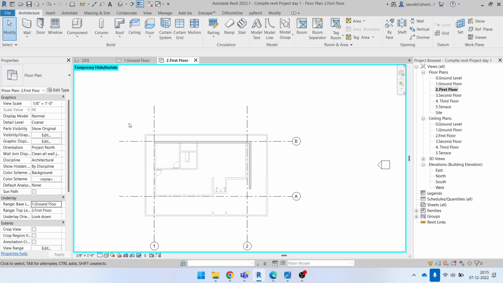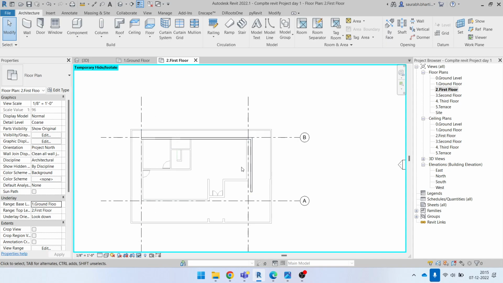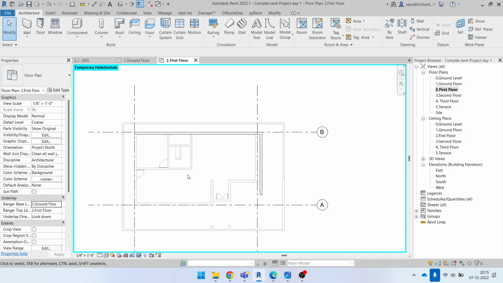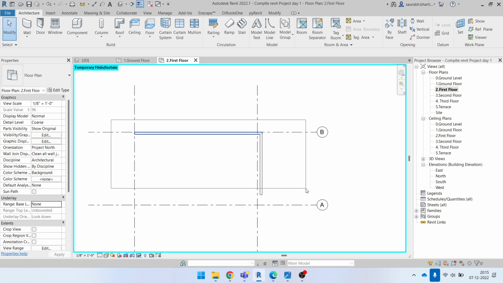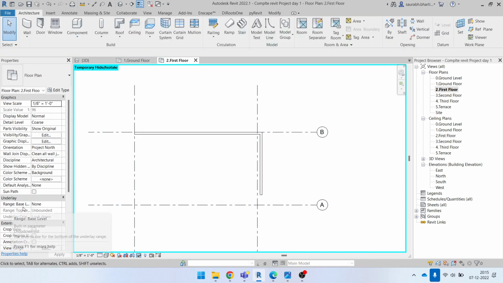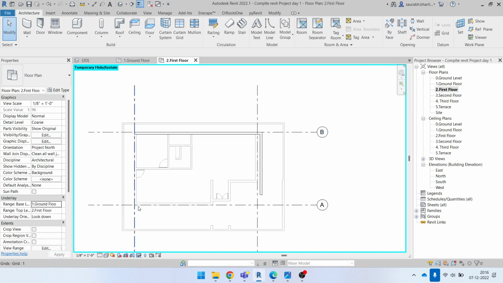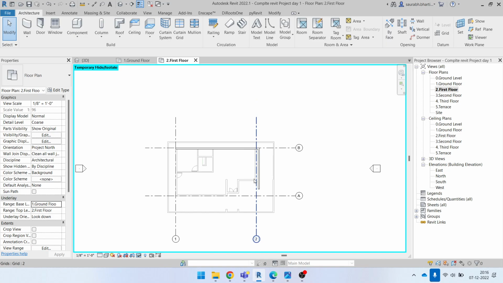Don't do that. First of all, just go to the first floor. Just for example, I don't have any wall here. Okay, this is the one that I was drawing on the first floor. Now I don't have anything, so here on the range base level, I will just click, I want to see my ground floor. So I will click on the range base level, and here I will click on ground floor. Now you can see this wall is coming up.